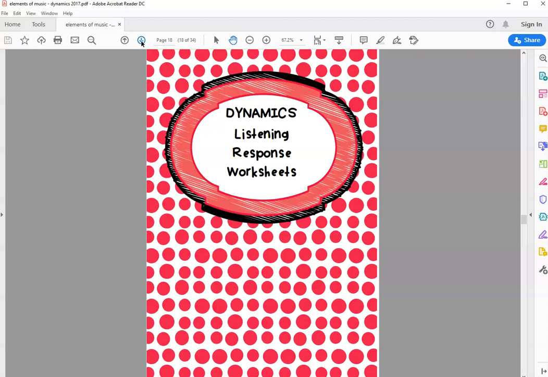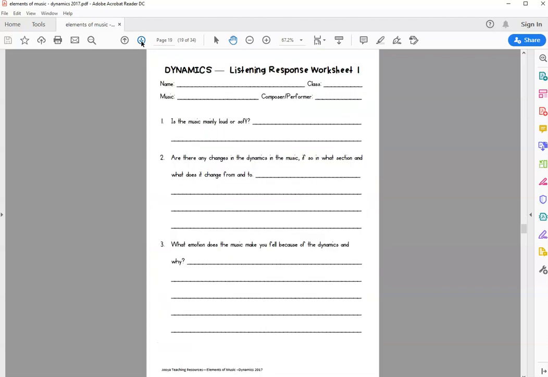So now after those things, there are the listening response worksheets. Each one is set up exactly the same. They're just a little bit different in terms of the questions. Level 1 is usually the most simple questions. Is it loud or soft? Are there any changes? What emotion do you feel, etc.? Oh, that should be feel, not felt.